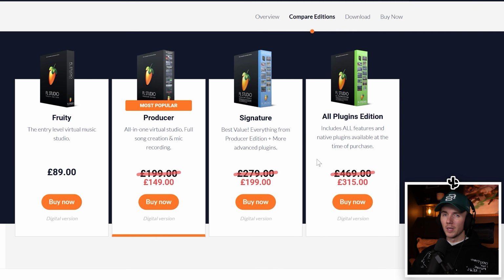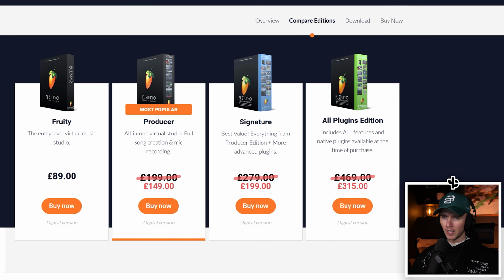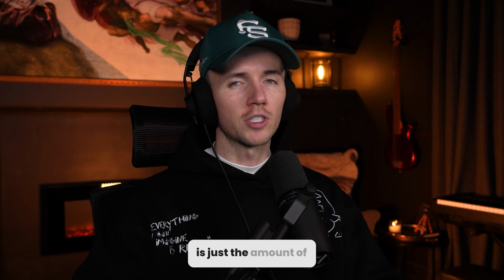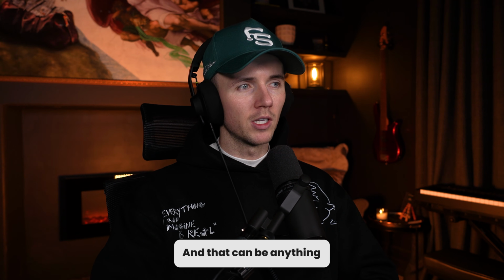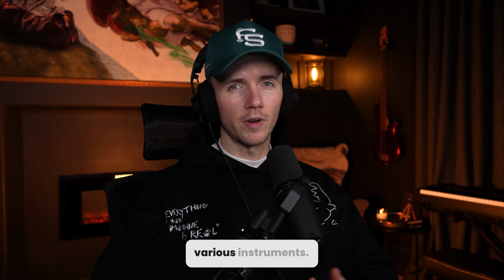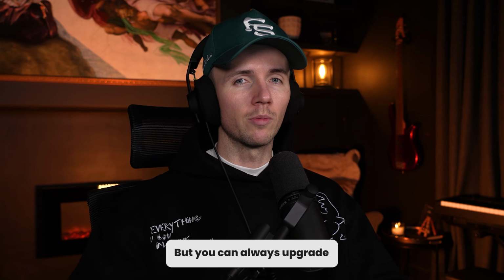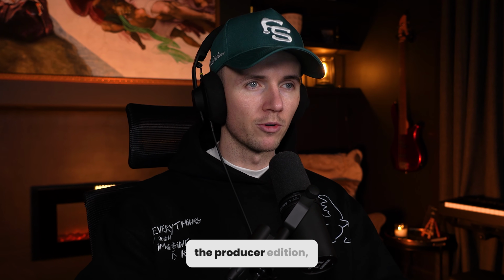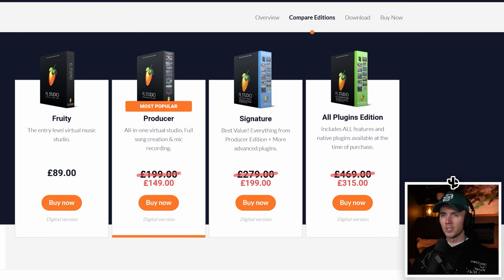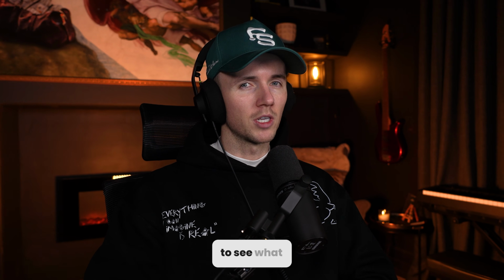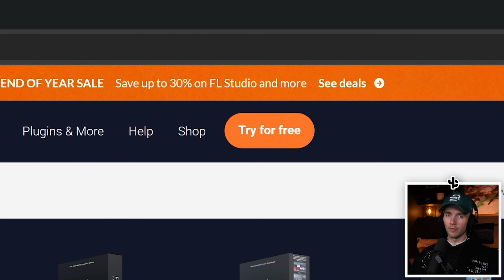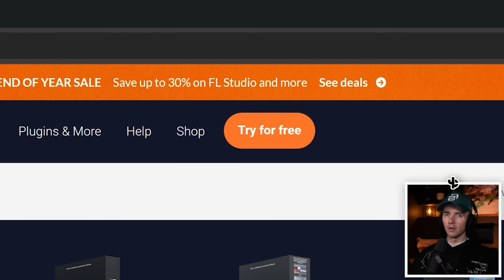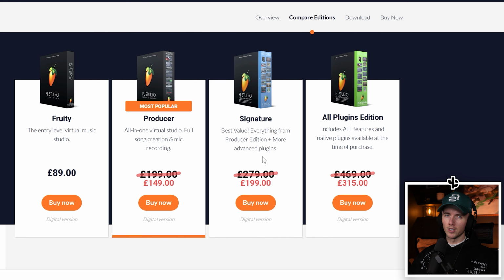The main difference with the producer edition, signature, and all plugins edition is just the amount of plugins that you get. And that can be anything from effect plugins to various instruments. But you can always upgrade if you need to. So if you start with the producer edition, you can just pay to upgrade to the signature or all plugins edition anyway. If you're really on a budget and you just want to see what FL's like, then just download the demo for free and see if you can get familiar with the interface, and then when the time's right you can upgrade to the edition that you want.